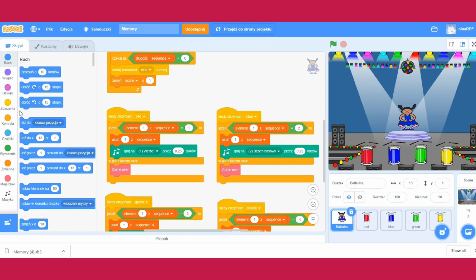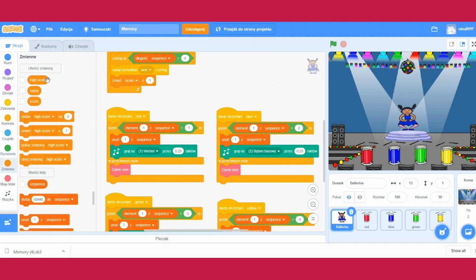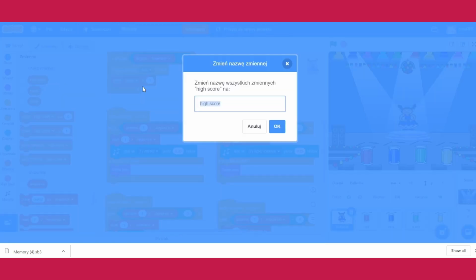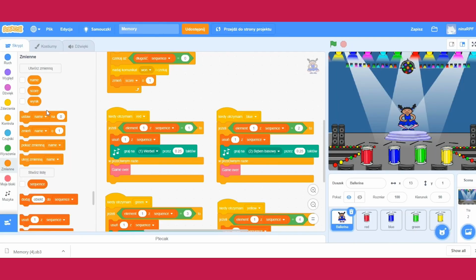Check whether there are variables or lists in the project by going to the Variables section. Here there are 3 variables, named high score, name, and score, and 1 list, named sequence. To translate the name of a variable, right-click on it and then click on Rename Variable. Type in your translation and click OK. Repeat this for all variables. The names of lists can be translated in the same way.